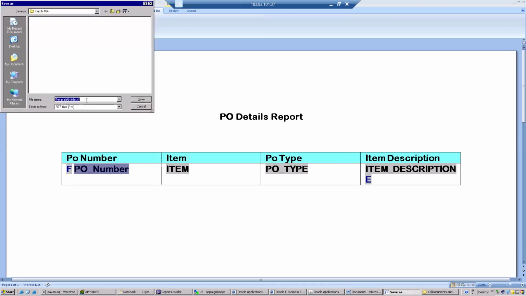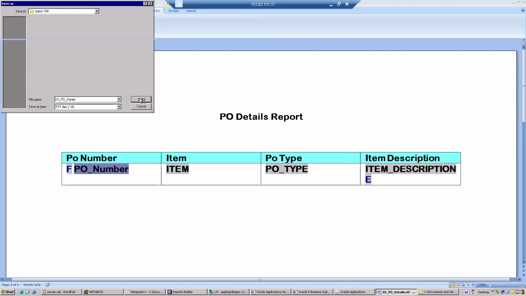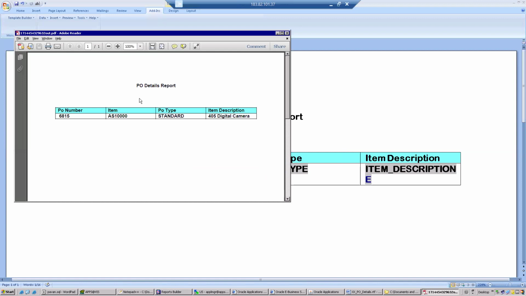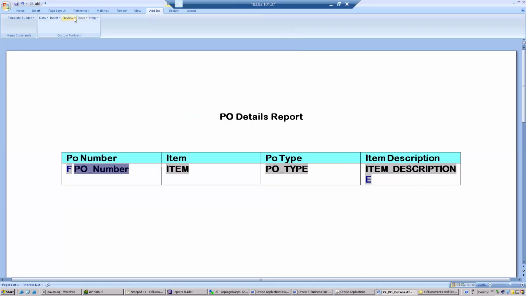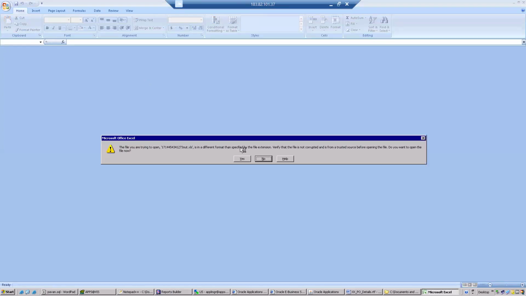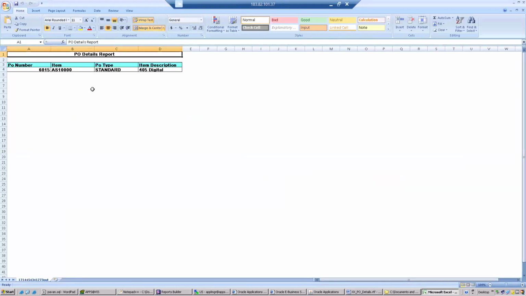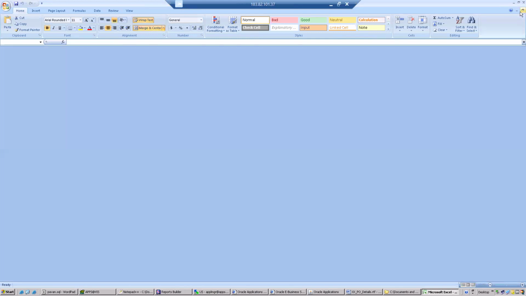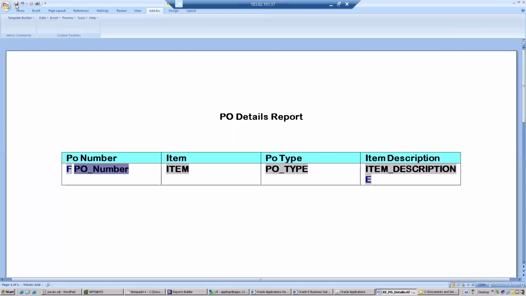So it will ask what the file name is. XXPO details. Okay. Then the extension as .rtf. Click on save. Now we can see the output is coming. Okay. Then next, I want to see this output in Excel. The output is coming. At runtime, we can select multiple layouts. So I saved this one as .rtf.